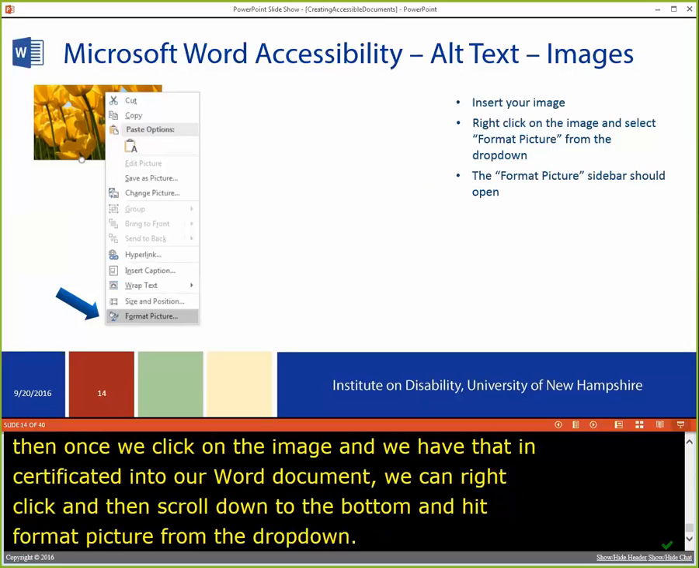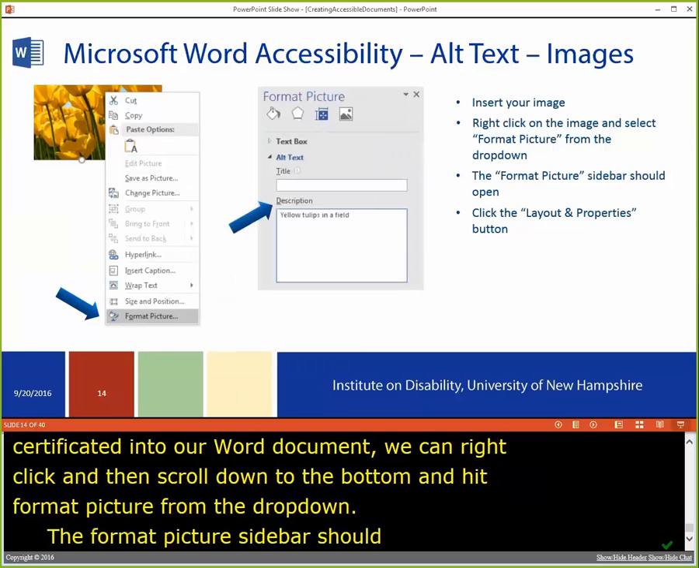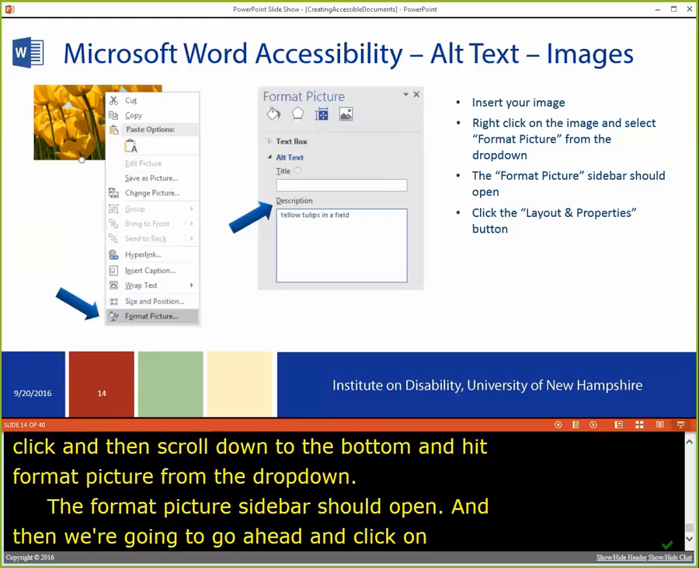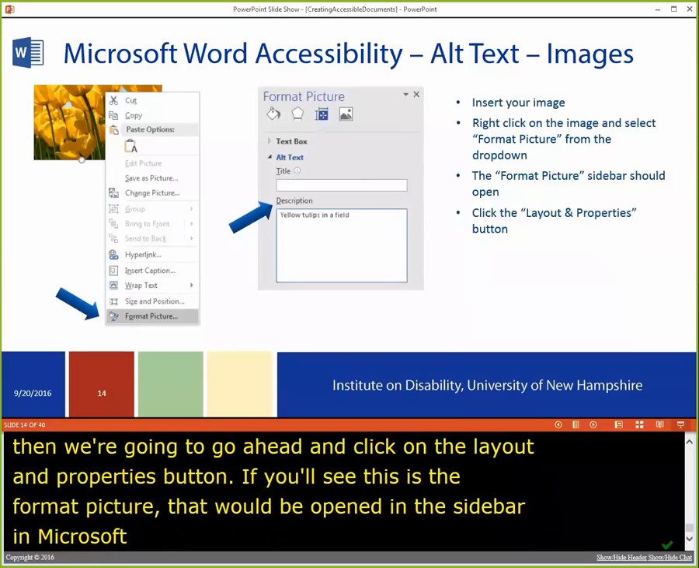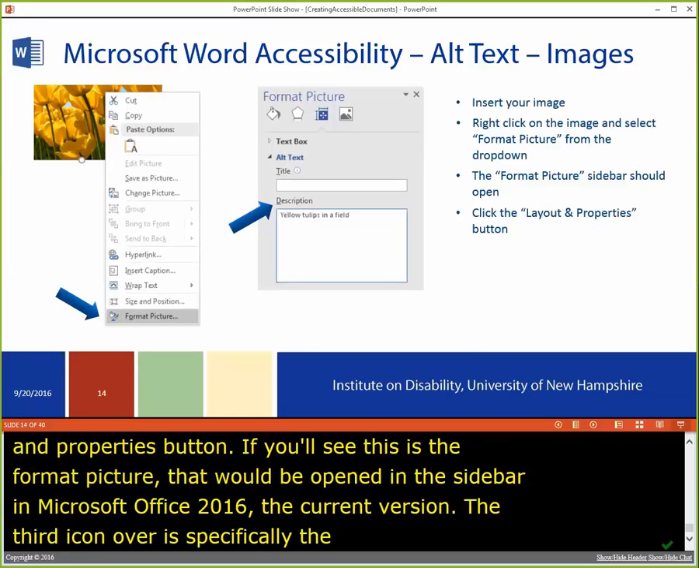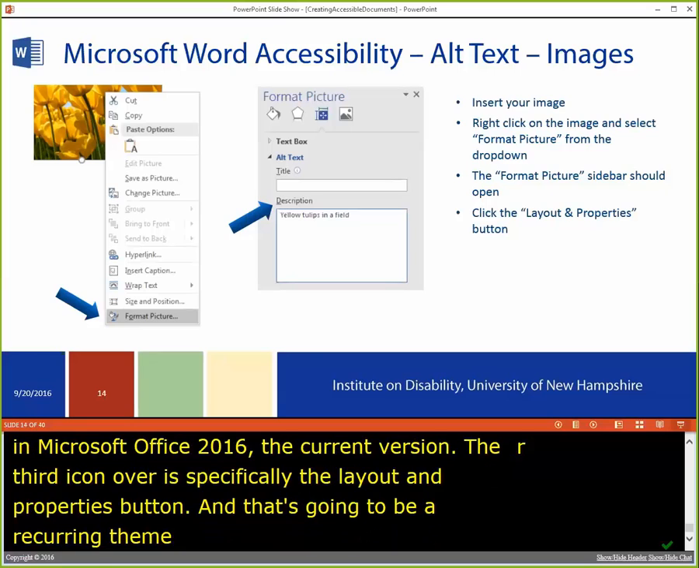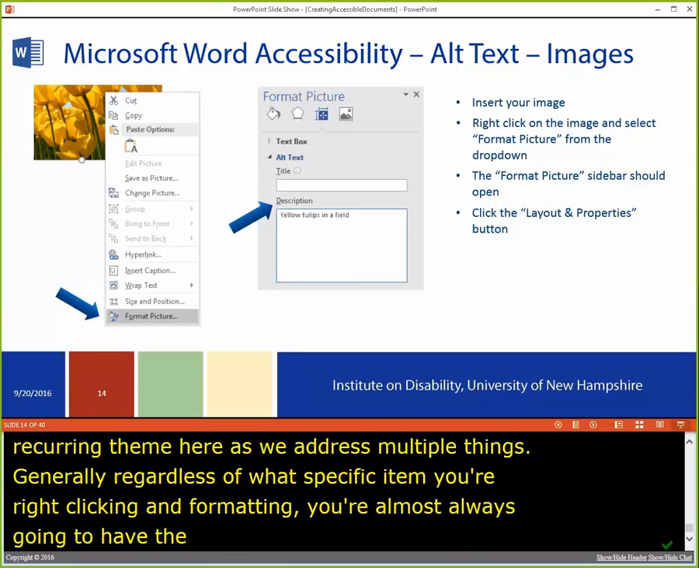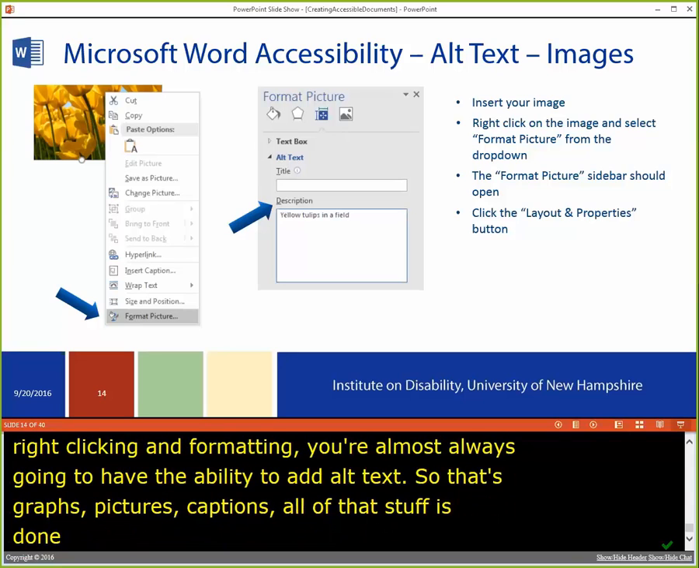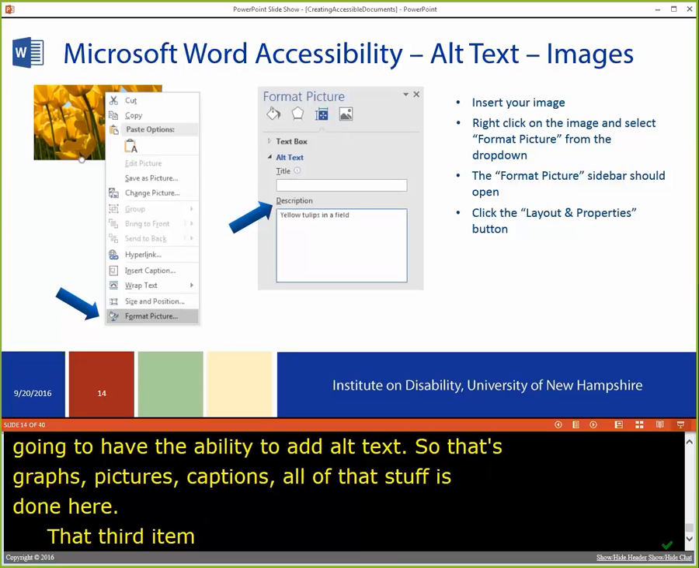The Format Picture sidebar should open, and then we're going to click on the Layout and Properties button. This is the Format Picture sidebar in Microsoft Office 2016, the current version. The third icon over is specifically the Layout and Properties button, and that's going to be a recurring theme as we address multiple things. Regardless of what specific item you're right-clicking and formatting, you're almost always going to have the ability to add alt text. That's graphs, pictures, captions, all of that is done here. And that third item over always gives you access to this title and description.